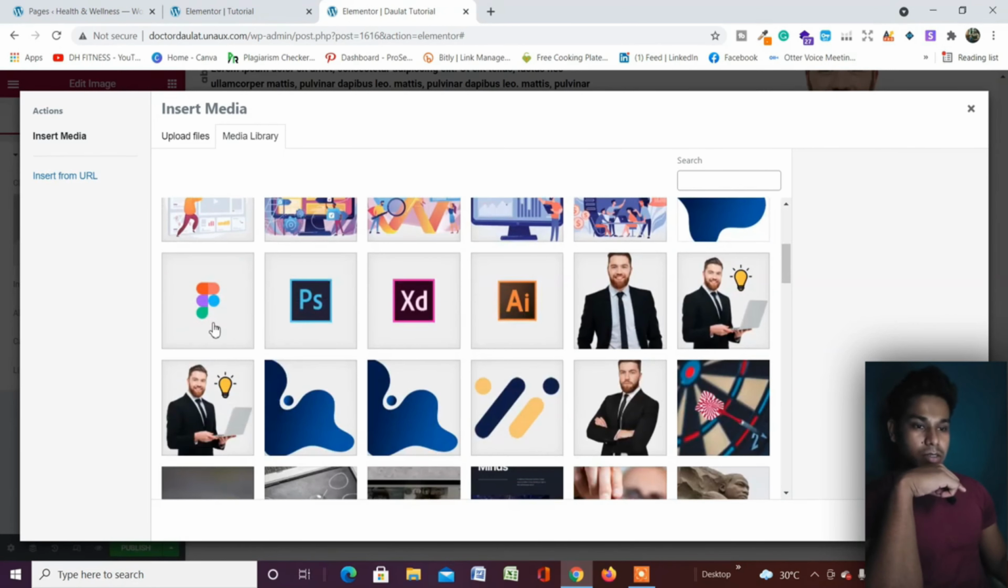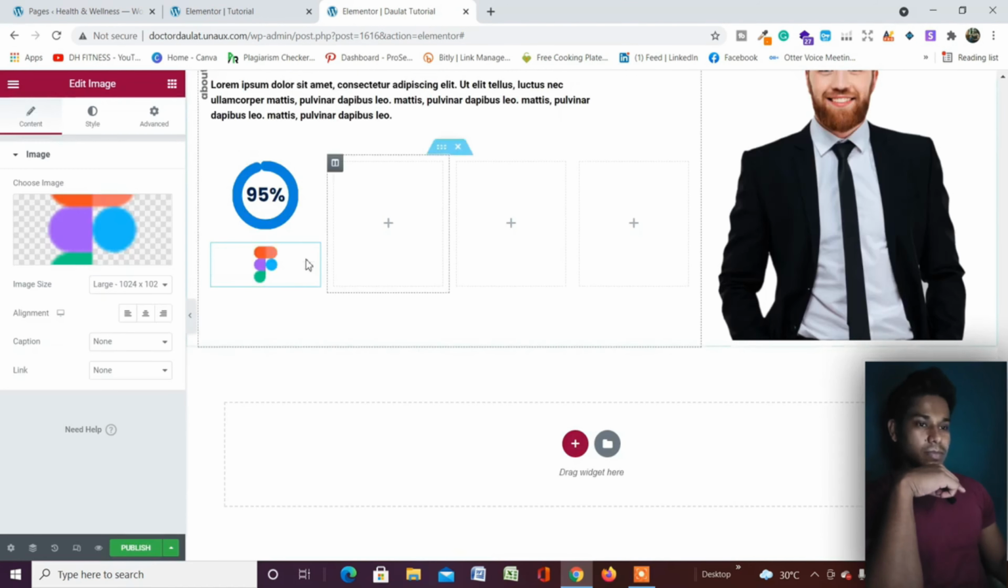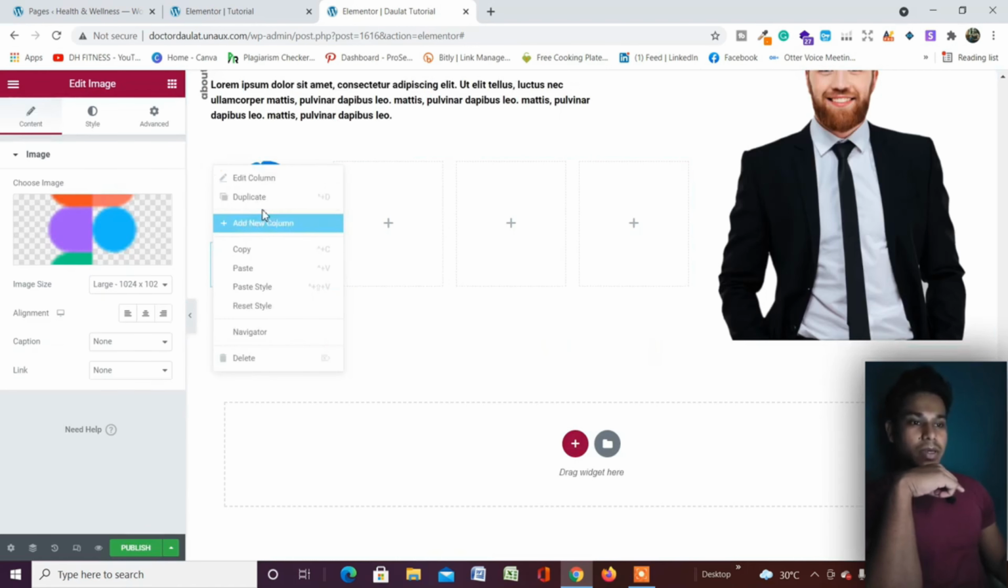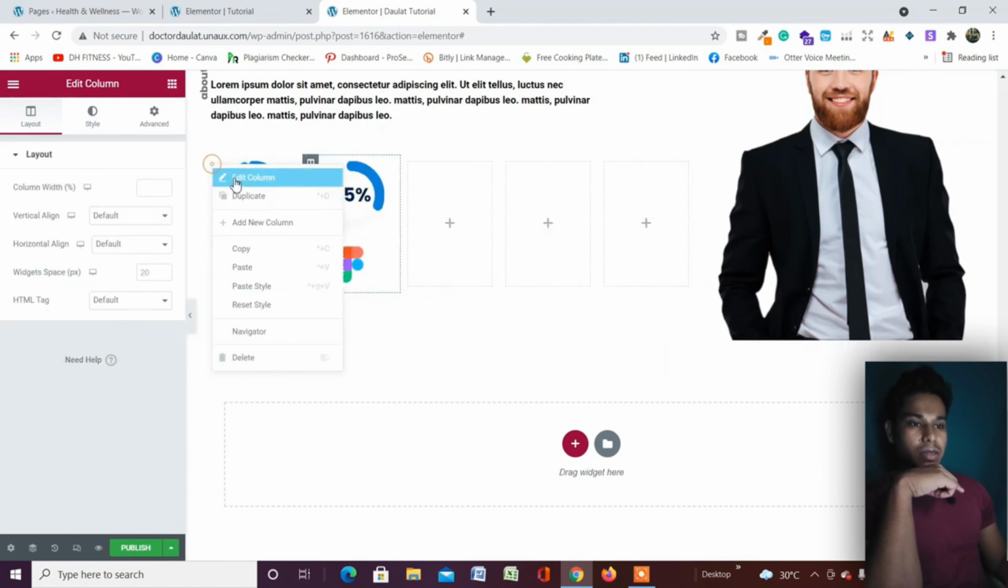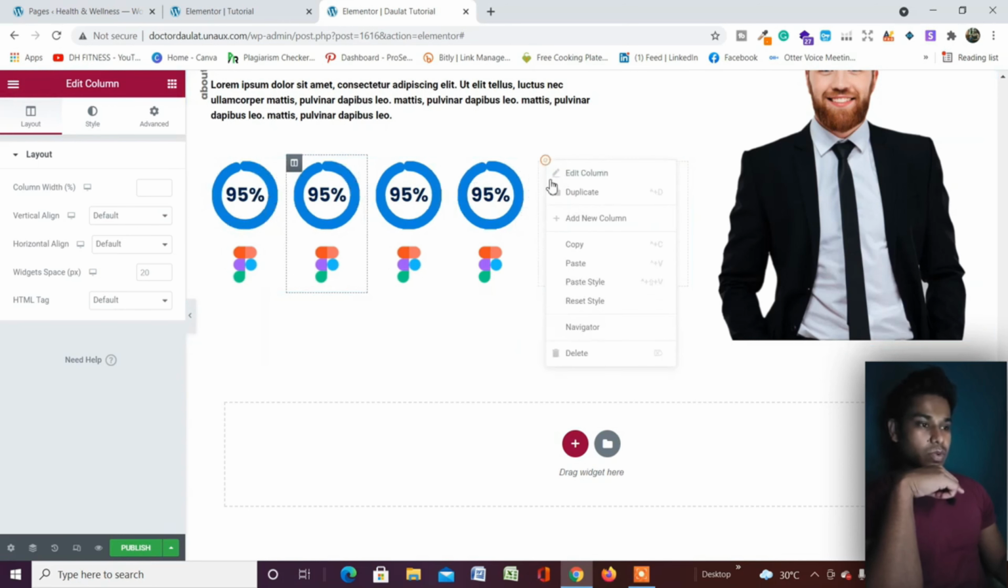So let's see, this is what I want to use. Click on this. So this looks good. Now once you're done with that, simply copy and duplicate this section. So I want to display 4 of my categories. Let's remove the other ones because I want to display only 4.